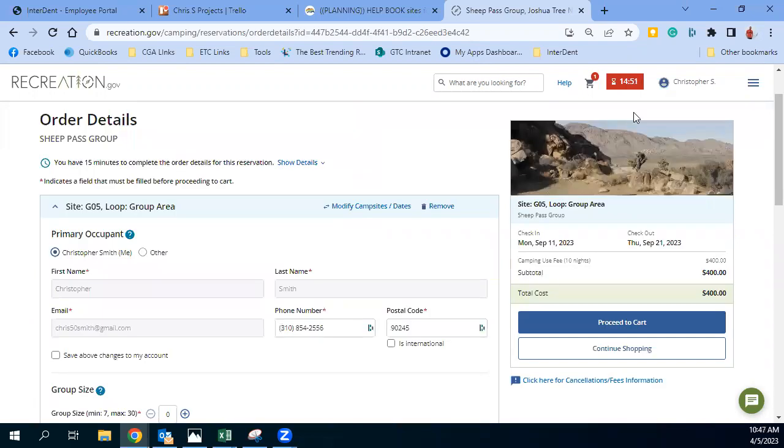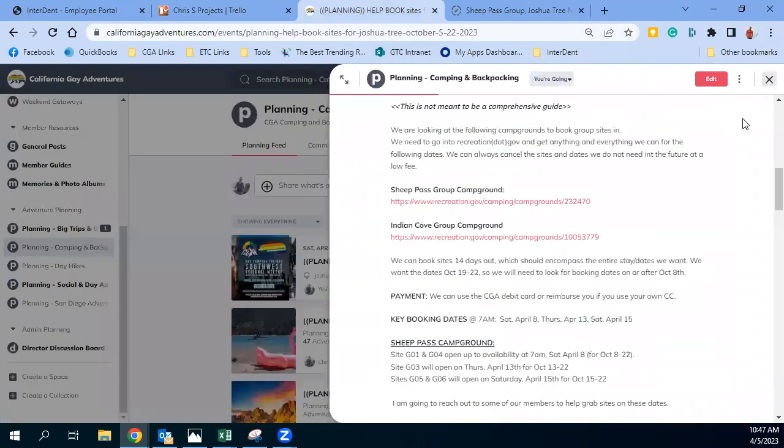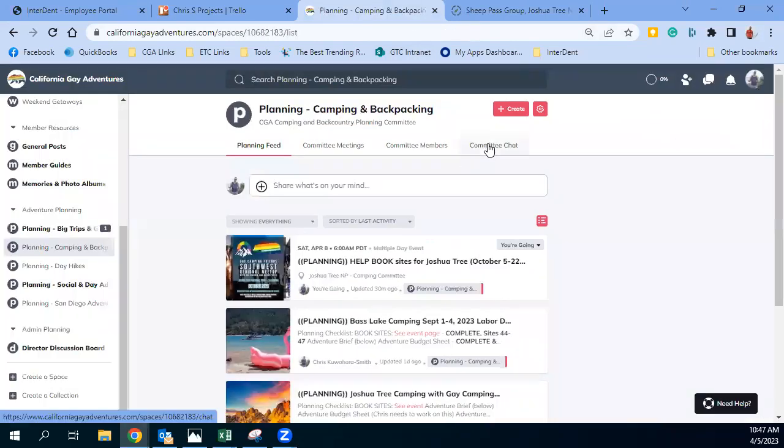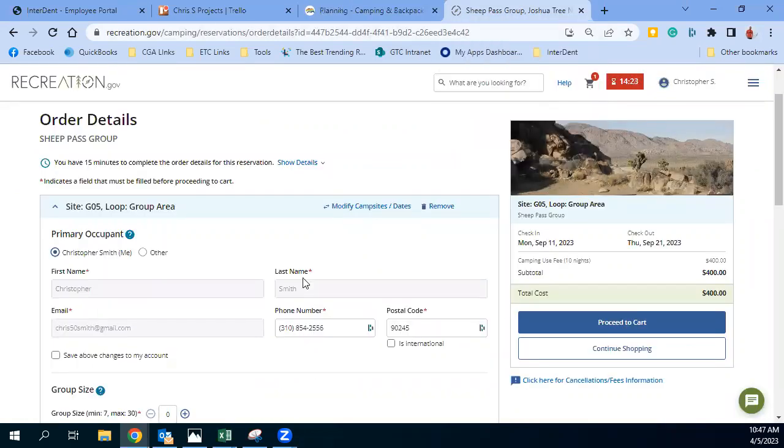So now at this point, we have 15 minutes. I don't mind using the CGA debit card for these transactions. So what we'll do is we'll be in the planning group. We'll be in here, and let me close this down a little bit. So we'll be here and we'll be right in the committee chat. We just go back and forth and let people know what's going on. We don't need to be on Facebook. We can just be right here within the CGA group and chat about it and figure out what we need to do.